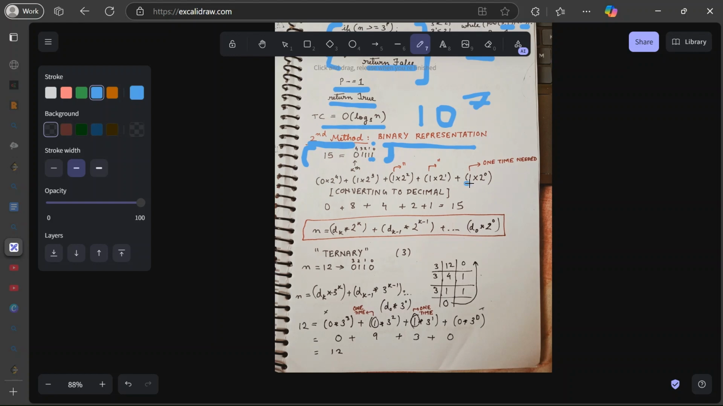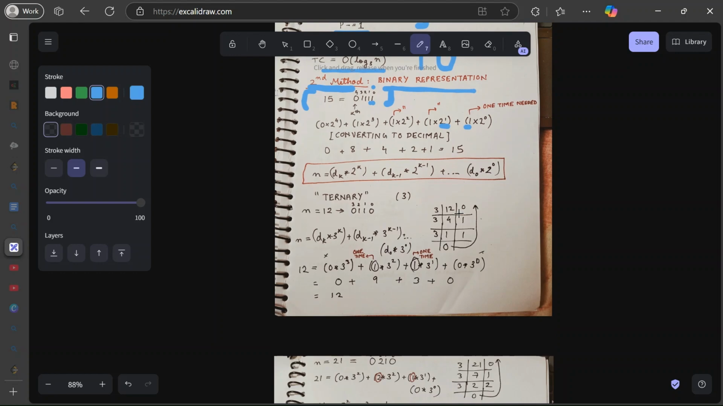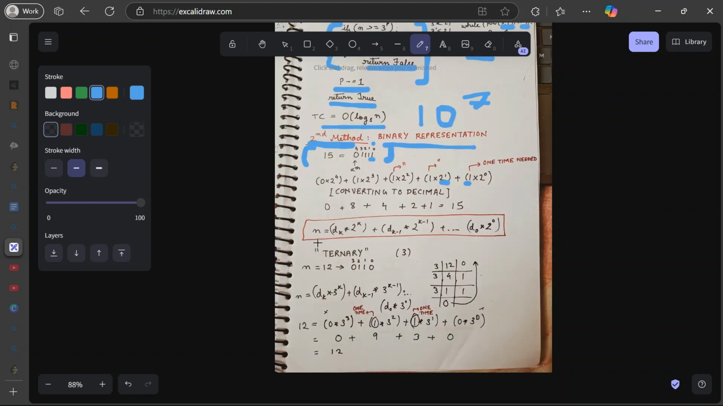Here we can see this 2 raised to power 0 is needed one time. This 2 raised to power 1 is needed one time. Also one time, this also one time, but this 0 times. So we can deduce how we can generate a decimal number n from a binary representation. Kth digit into 2 raised to power k, plus k minus 1 digit into 2 raised to k minus 1, plus so on, 0 digit into 2 raised to power 0.